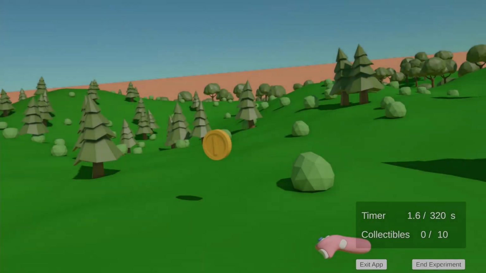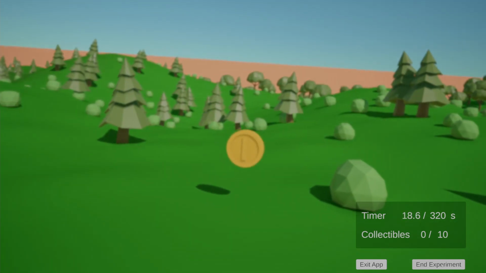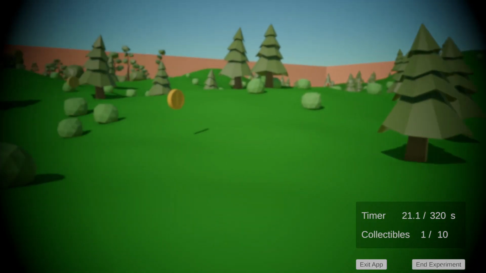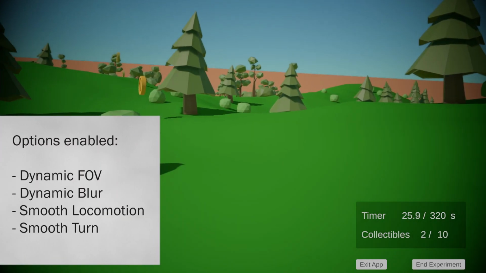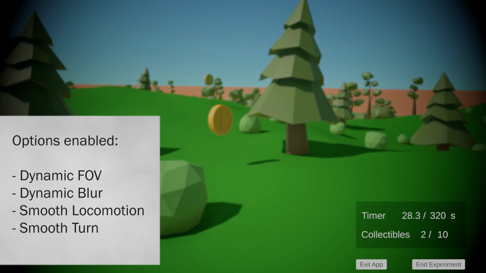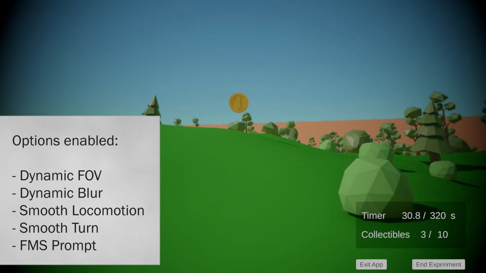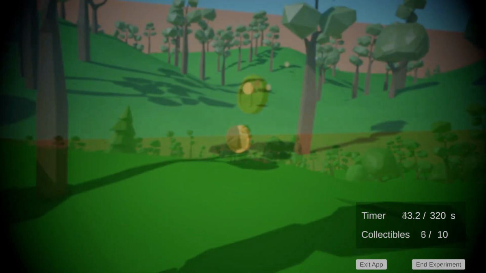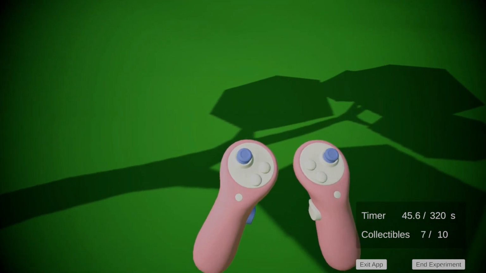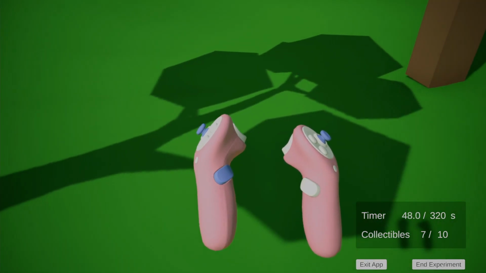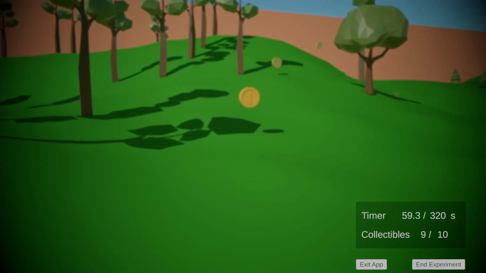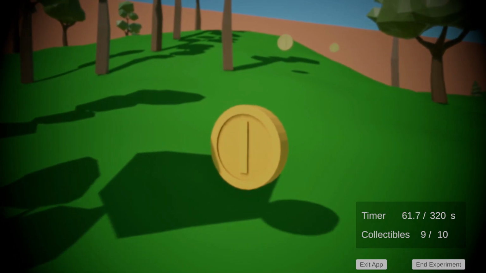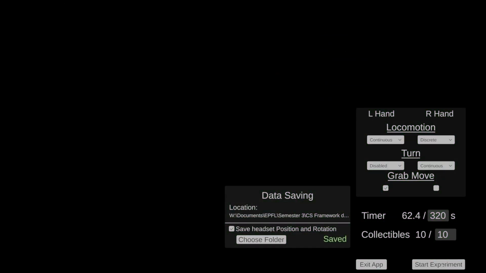When the experiment starts, the participant is put in a simple environment where they have coins to collect by controlling the character. How do you rate your discomfort from 0 to 20? Until they collect enough coins or the timer runs out. How do you rate your discomfort from 0 to 20? Then another experiment can be started with different options.